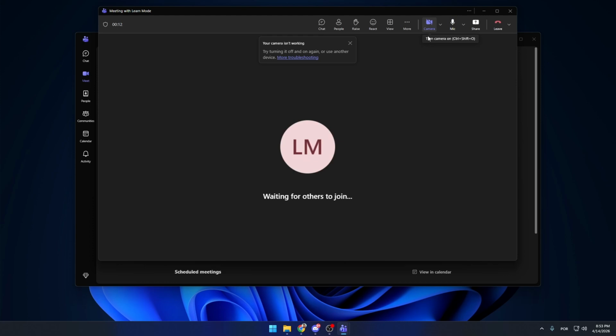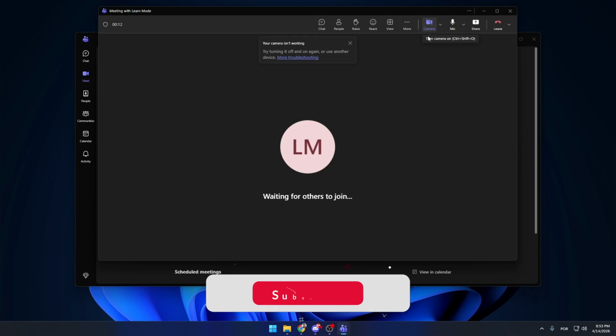Turning on your camera helps improve communication and makes meetings more interactive. And that's it. Now you know how to turn on the camera in Microsoft Teams easily.